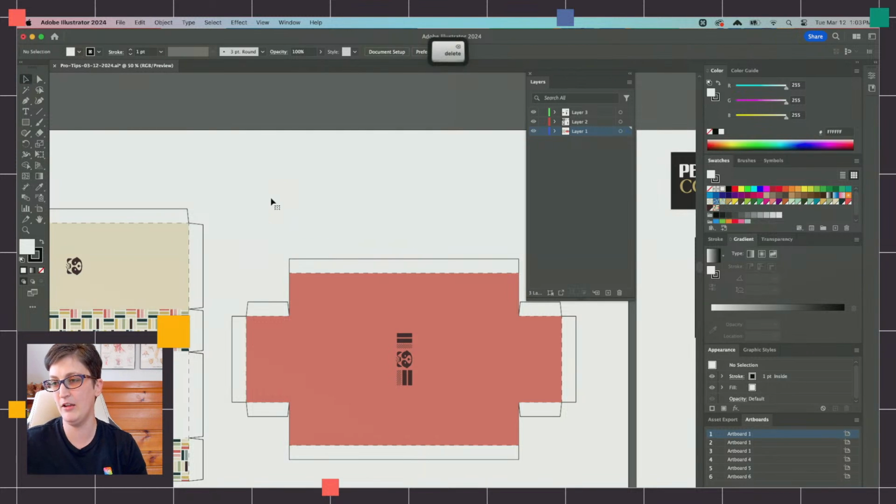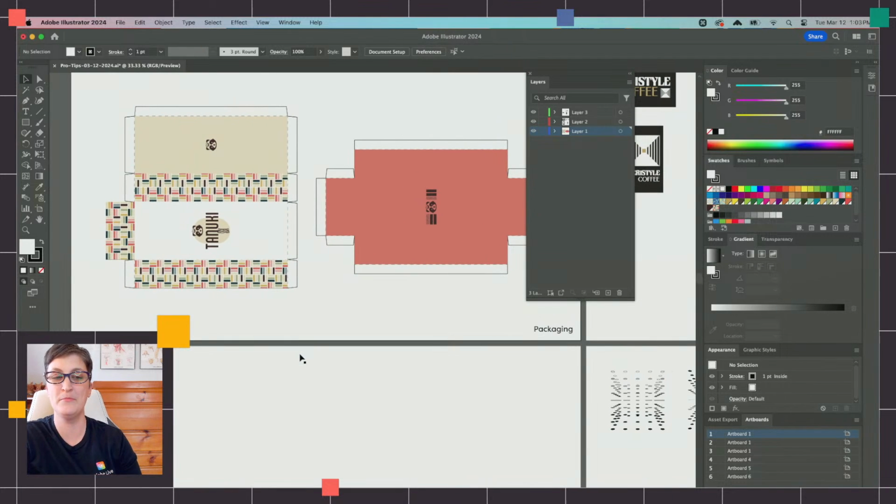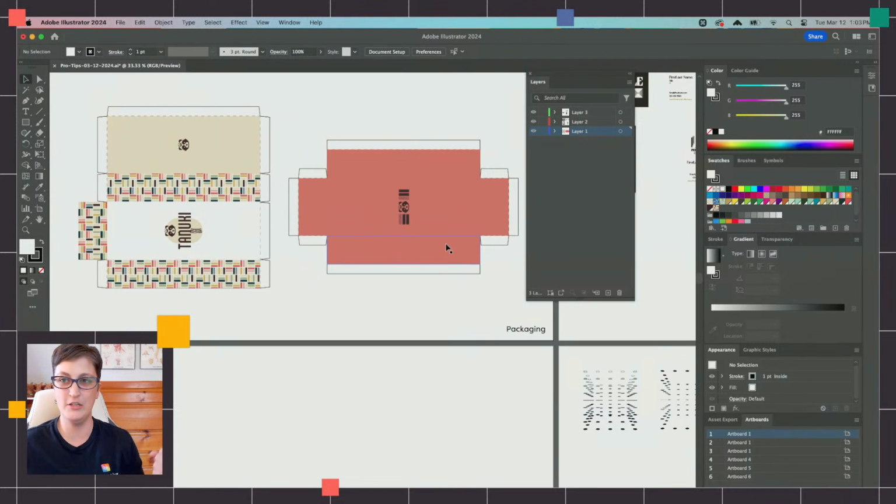Okay, so let's take a look at a couple of use cases. I've got some packaging here that I put together. You will be familiar with this from a past Adobe Live. This is our sushi brand, and I just put together a really simple die line here. This is a sleeve box, like a drawer box that has an outside sleeve and an inner box that you can pull out.